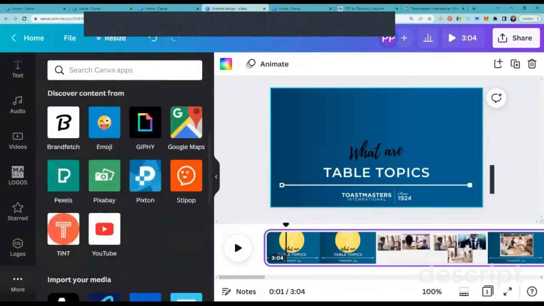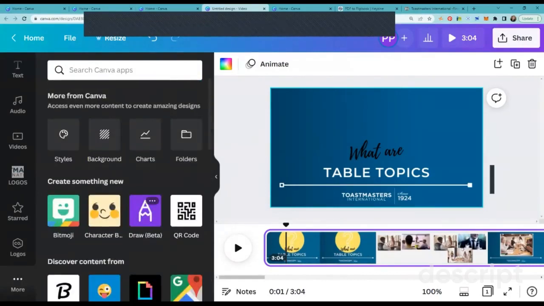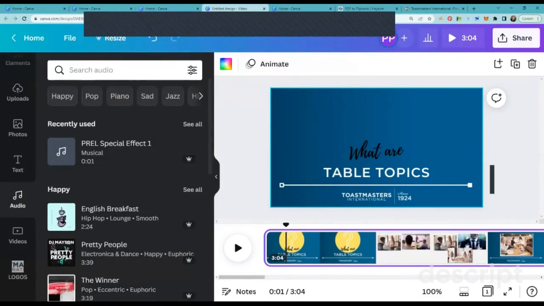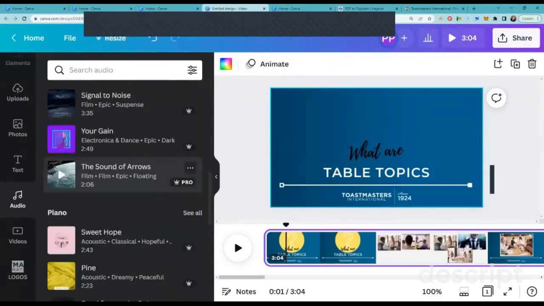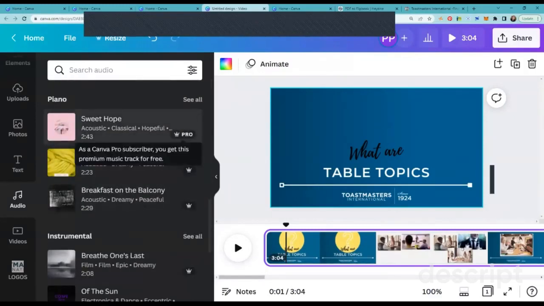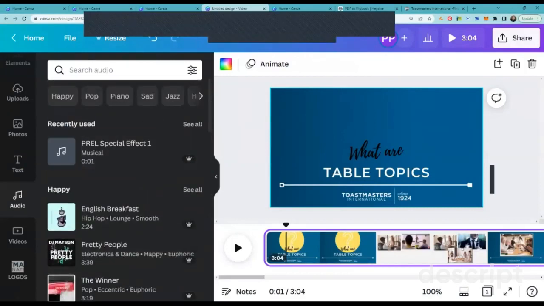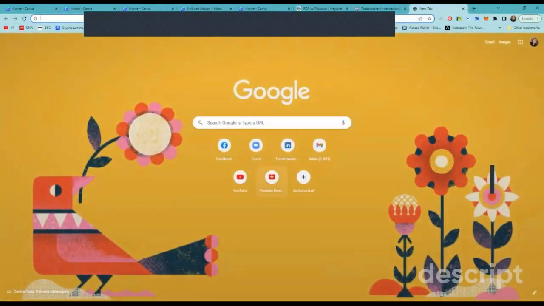There's lots of apps that you can use. We won't be able to go through them today. This would be another very good webinar to do. So let's go back to our audio. If you are on a free account, you only have access to few tracks. That's the truth. Most of these tracks are premium, and you can see that from the little crown there. I have a pro account, so I can use any of these. But what if you are on a free account? Let me show you what you can do. Well, two things. The first one is you go to YouTube.